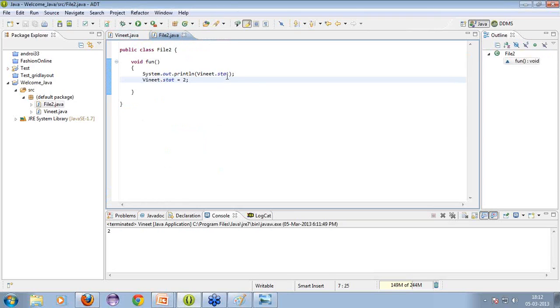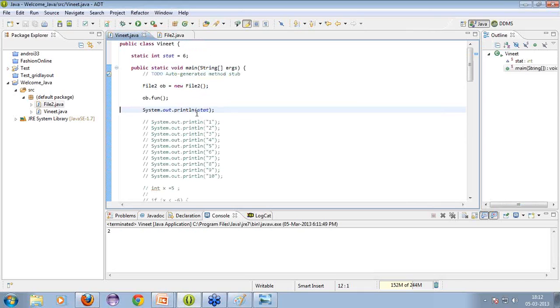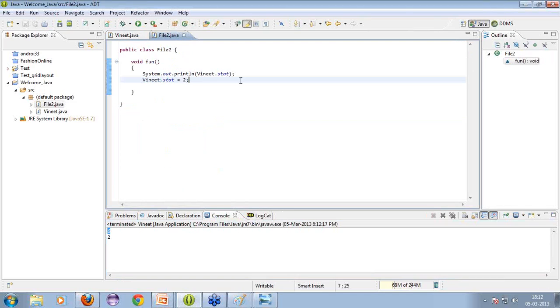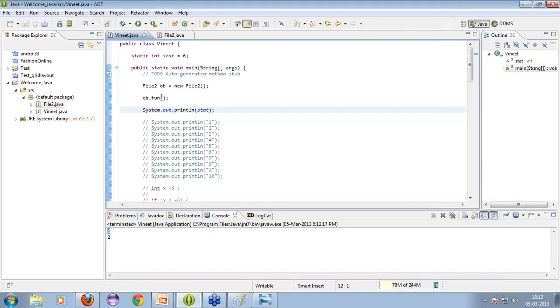The second class, I'm printing the value of the static variable first, then changing the value, and here I'm changing it. 6 and 2. 6 and 2 is the combination, exactly correct. Control F11. I received 6 first because the value was 6. It printed the value and then changed the value to 2. In the calling class, here you are again printing the value, so you got the result 2 as well.